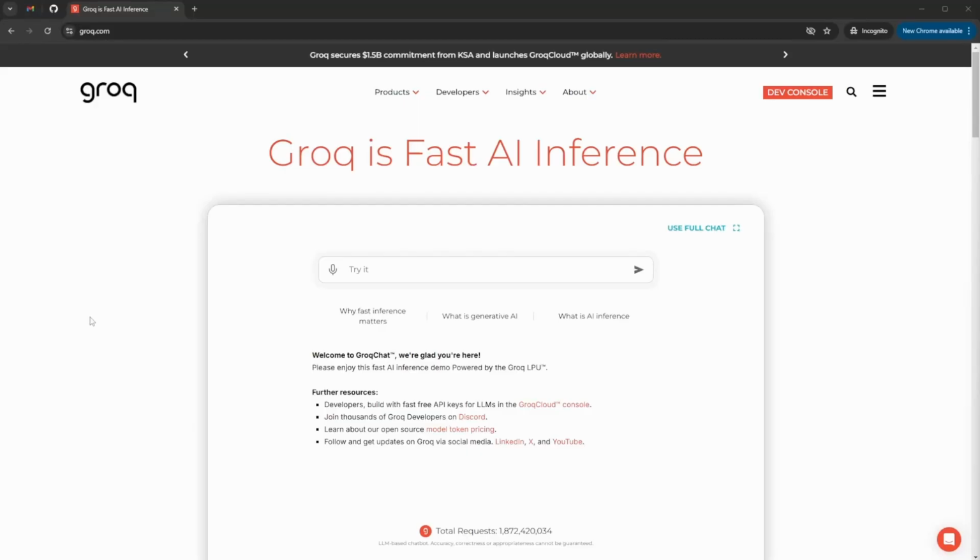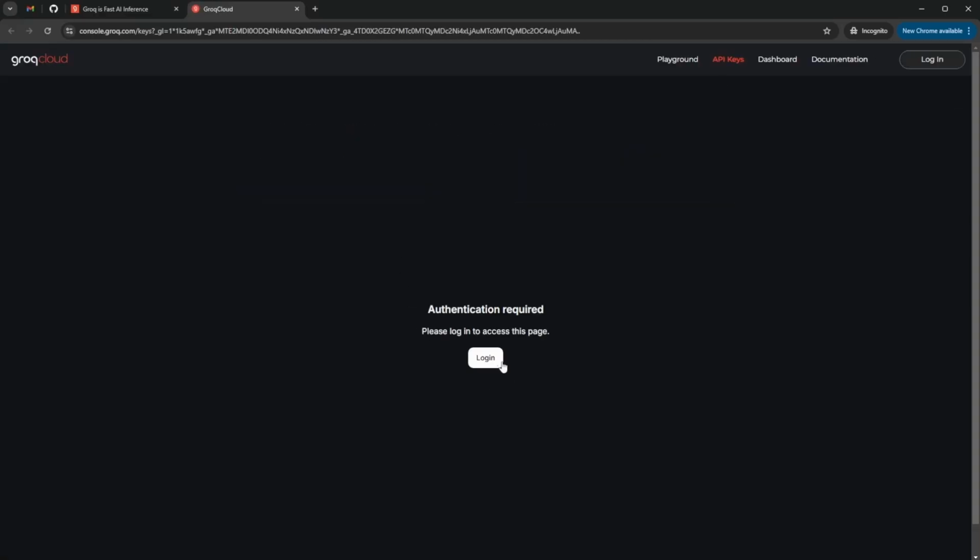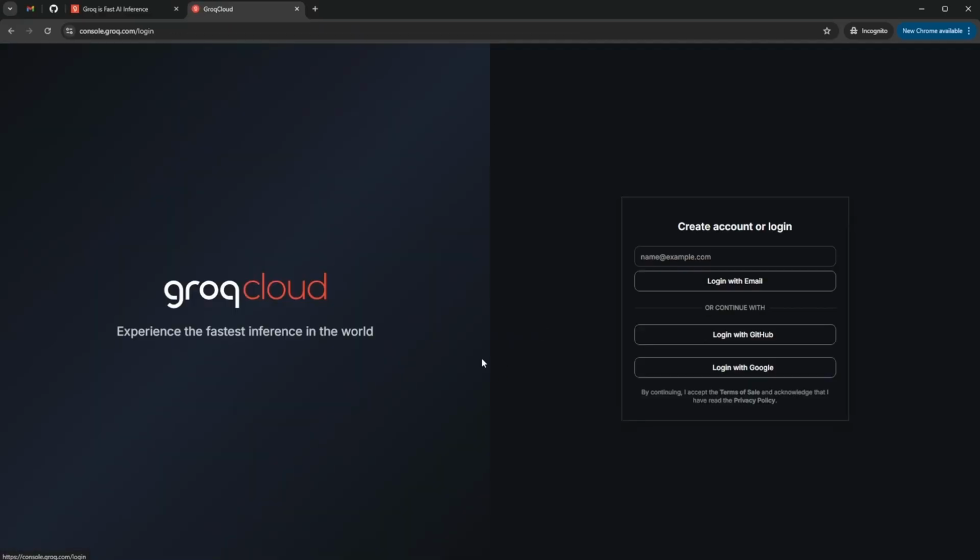So let's head over to groq.com. That's Groq. Here we'll go to developers, free API key, and then we press the login button. Here we'll create our free account. You can sign up with Google or GitHub. If you choose to sign up with email, just be aware that they may prevent the use of Outlook.com emails. If that's all you have, then just quickly make yourself a Google account.